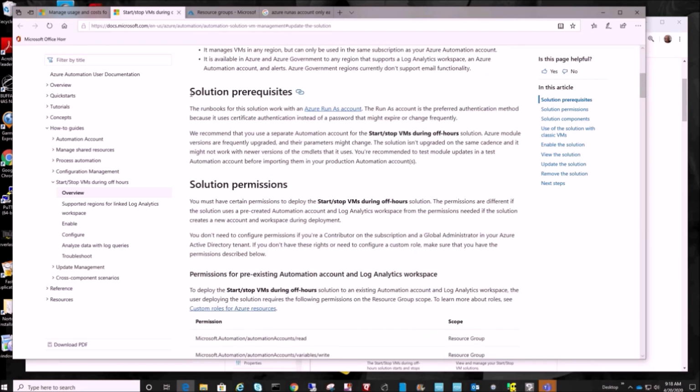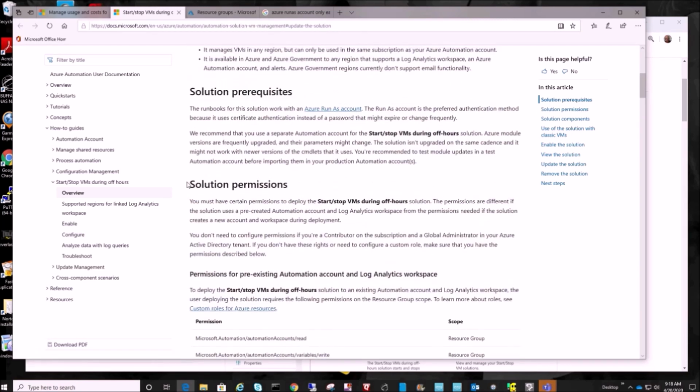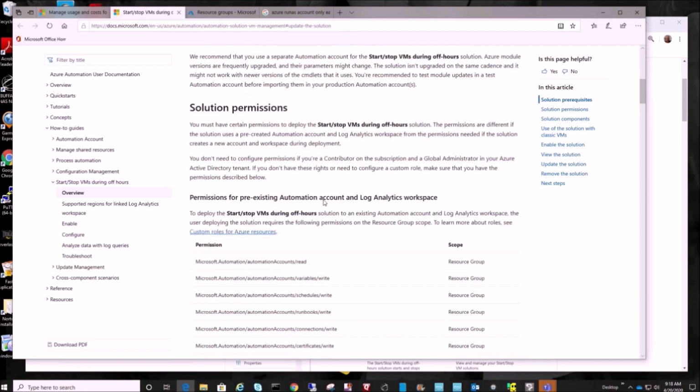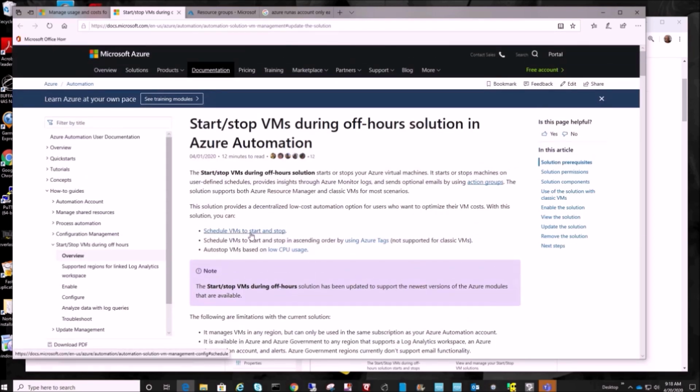As I noted, the solution prerequisites are listed here, and you can see there's a run as account prerequisite, things like that. Also, there are some permissions that need to be handled, so make sure they're ready for the solution. That way you understand what you're creating.